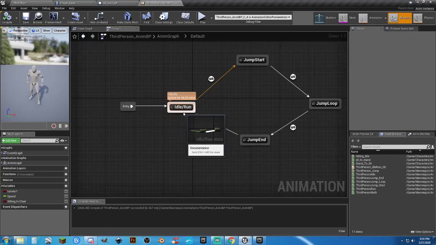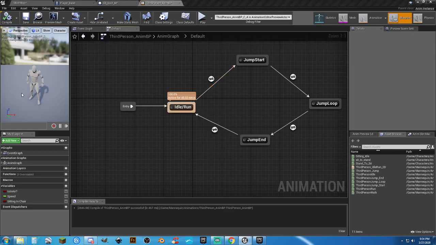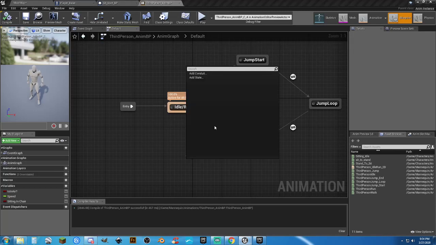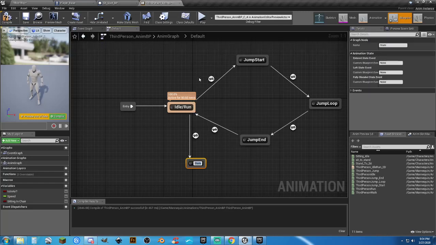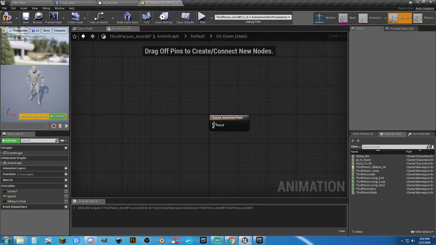And I'm going to left click from here, and we're going to add our first thing in. What we're trying to do is sit down. So I'm going to left click from here, drag down, add a state, and we're going to call this sit down. Sit down. All right. This is what we're trying to do. If I double click on this, there's nothing here other than just the output animation. This is the animation that we want to perform whenever we sit down.